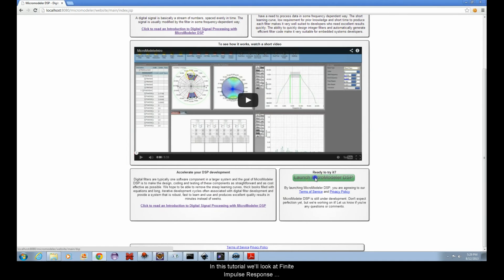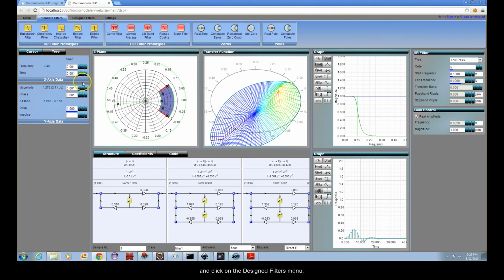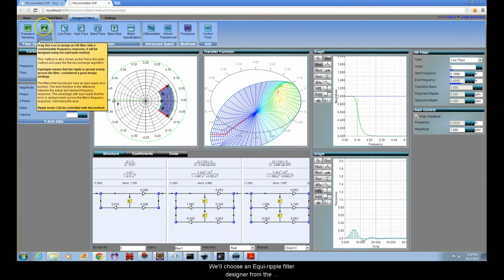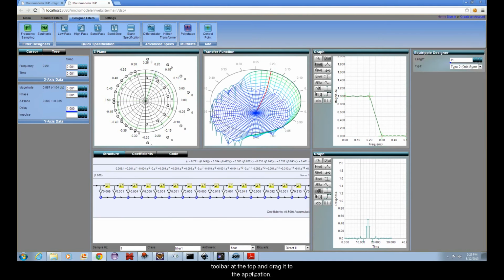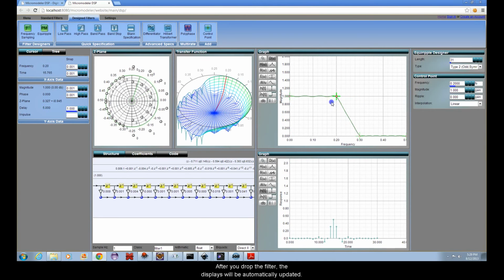In this tutorial, we'll look at finite impulse response filters. We'll open MicroModeler DSP and click on the Designed Filters menu. We'll choose an equiripple filter designer from the toolbar at the top and drag it to the application. After you drop the filter, the displays will be automatically updated. With this filter, we can design almost any frequency response that we want.